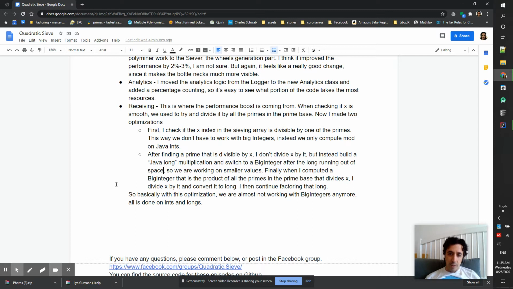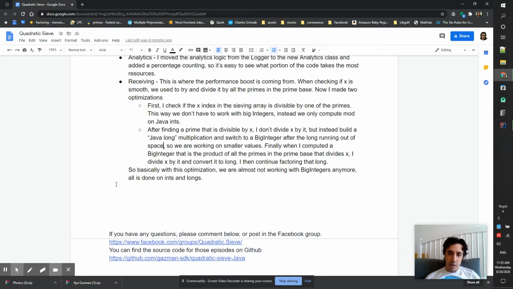After finding a prime that is divisible by x, I don't divide x by it, but instead build a Java long multiplication and switch to big integer after the long runs out of space. So we are working on small values. Finally, when I compute a big integer that is a product of all the primes in the prime base that divide x, I divide x by it and convert it to long. I then continue factoring that long. So basically with this optimization, we are almost not working with big integers anymore. All is done on ints and longs.